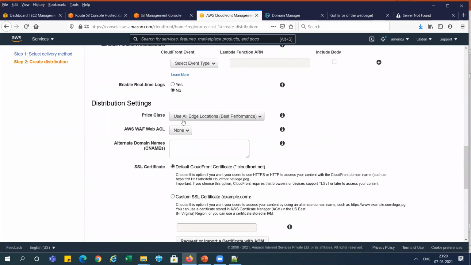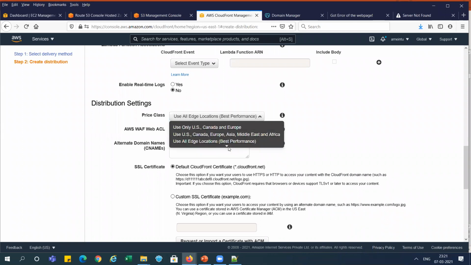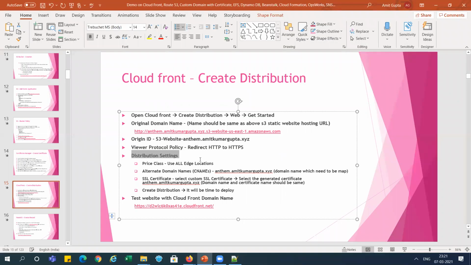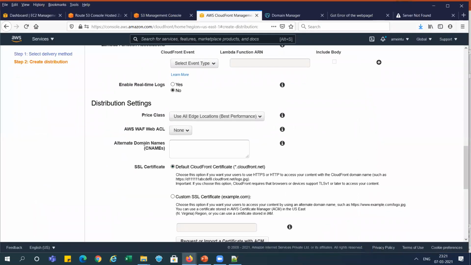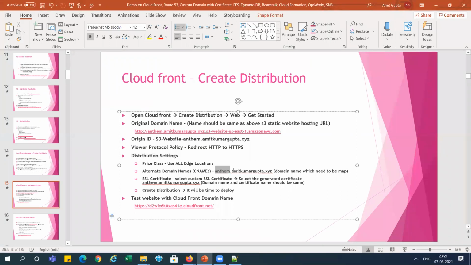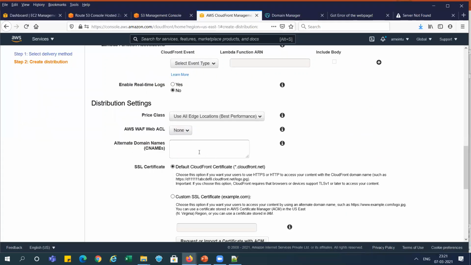You can see here we use all edge locations for best performance. You can see different locations are there, so we can use all edge locations for best performance, right? And you can see here alternate domain CNAMEs. This is the name, right? So we have already created this name, so we will mention here which CNAME is required.